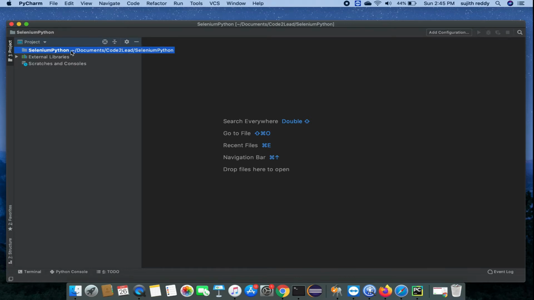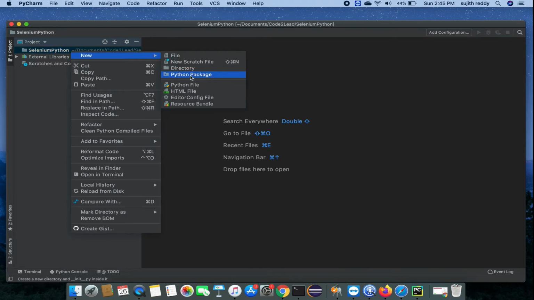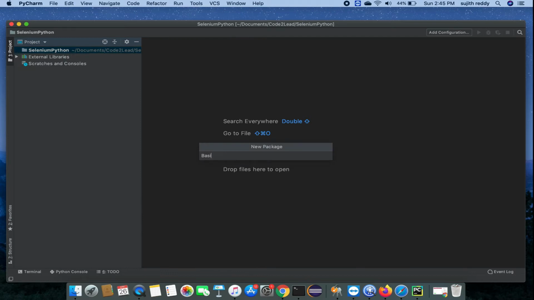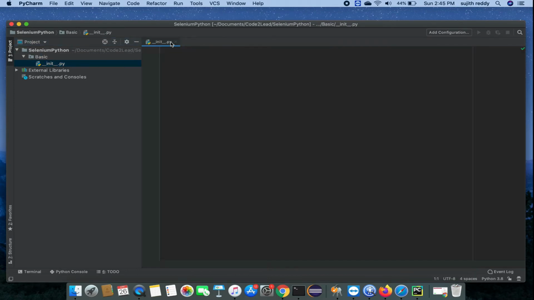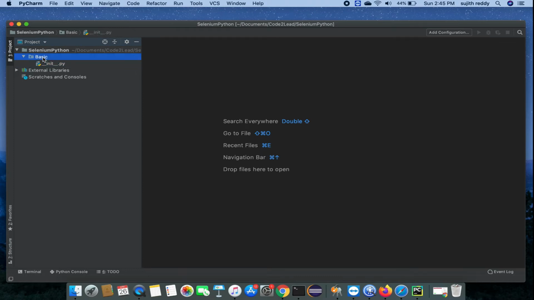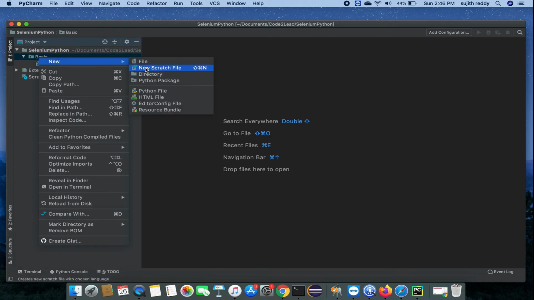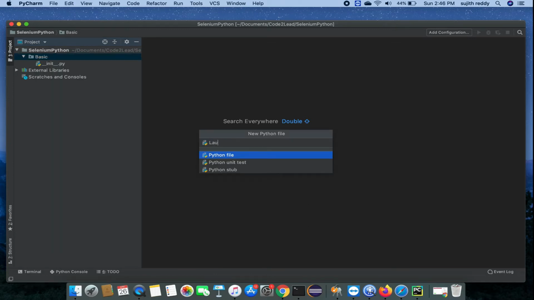In this one I'm going to create one package as basic. Whenever we create a package, this init file is automatically created. If this file is not present, then this folder will be treated as a normal folder. If this file is present, then this folder will be treated as a Python package. Now I'm going to create a class inside this and name it launch web app using Chrome.